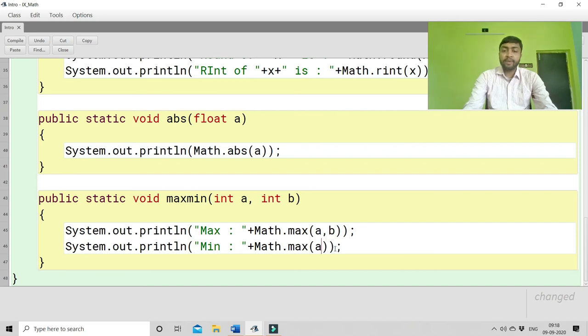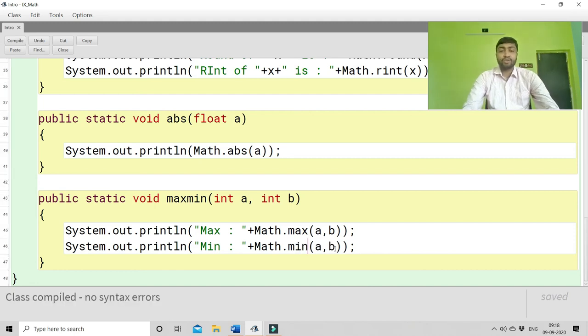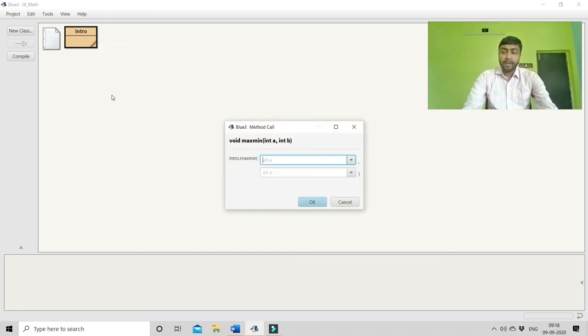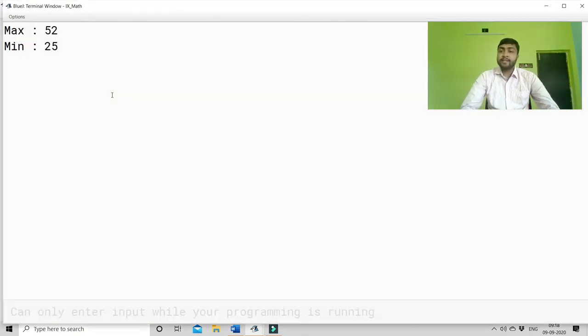So we have a minimum also. Oh, sorry, I made a mistake. It must be the same, and here I'll write Math.min with these two values. So if you close it and run the function max min, and if you put two numbers, maybe I'm giving 52 and 25, it will say the maximum number is 52 and the minimum number is 25. So you see how easy it is to use these mathematical functions, and how easily you are getting your desired or expected results.